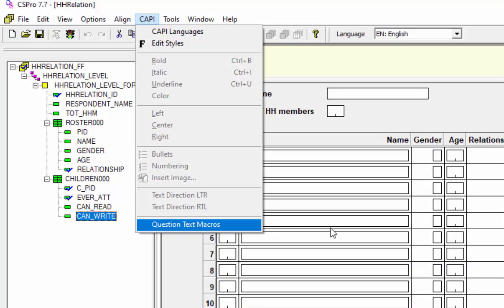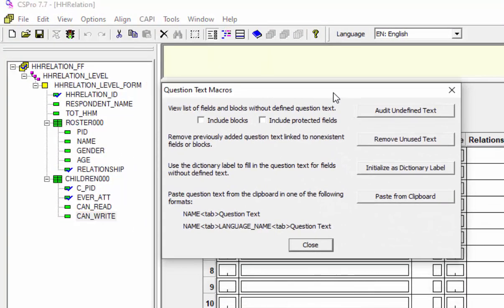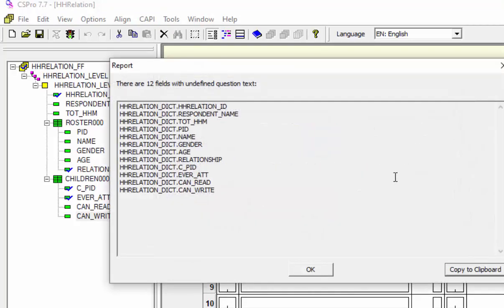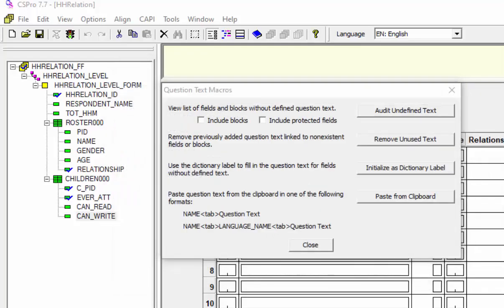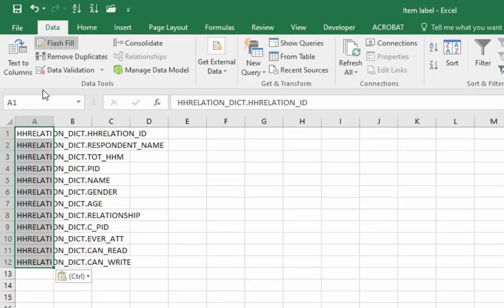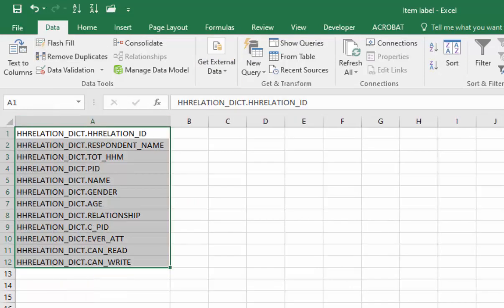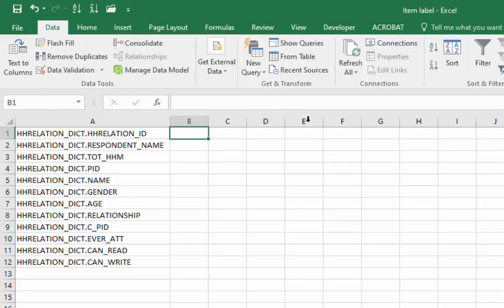Click on the Audit Undefined Text from the Question Text Macro dialog box. At this time, press Copy to Clipboard. Now you have all the item names on your clipboard. Open Excel and paste them. In the second column, type your item labels.